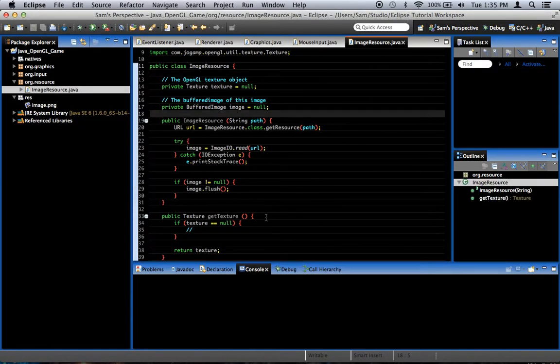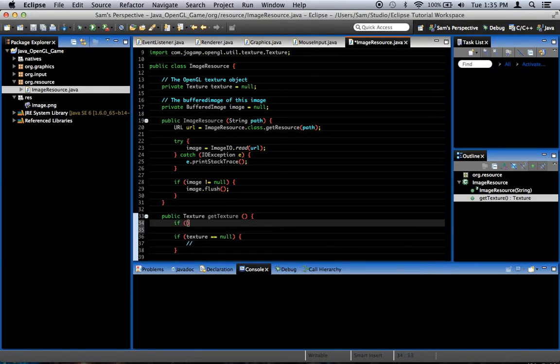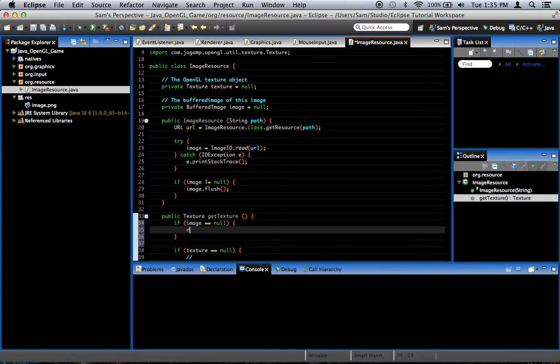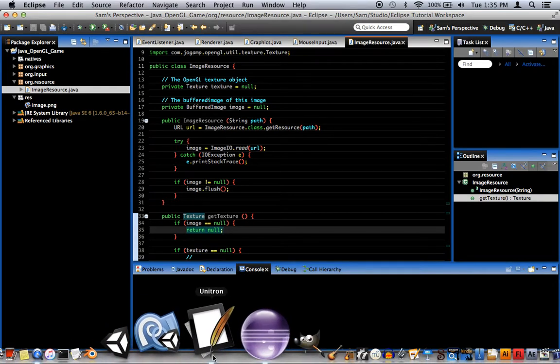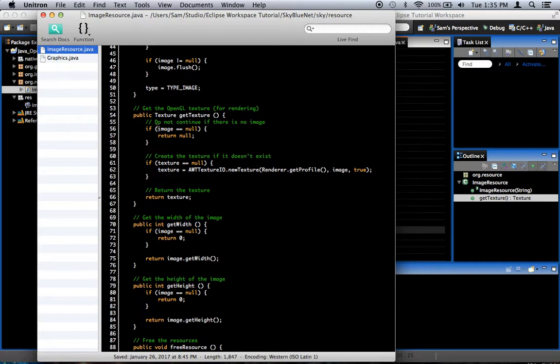Oh yeah, another thing we want to put in for getTexture, if image is equal to null, then return null, because there is no image to turn into a texture. And this could happen if you made a mistake when you were loading your image. It shouldn't happen otherwise. All right.